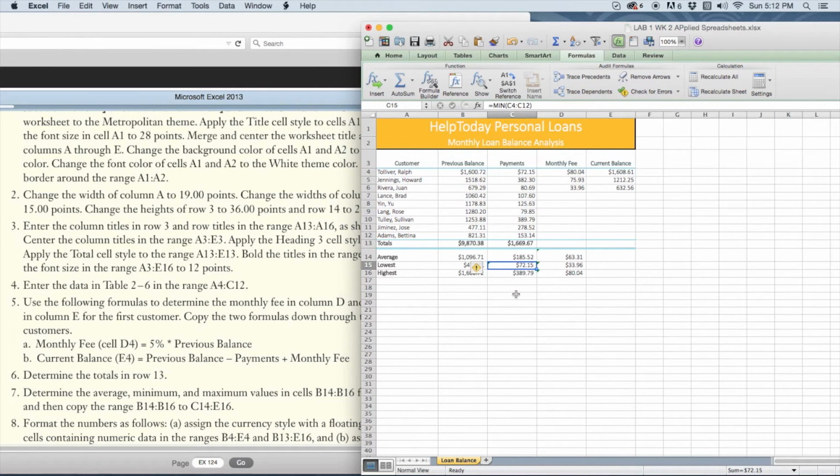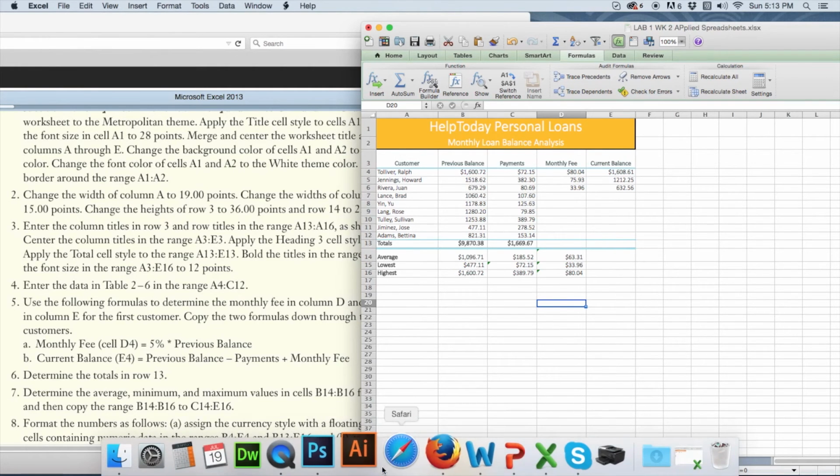Okay, so as I continue to go through, C4 through C12, C4 through C12. Okay, so I just double check this. As I continue to go through, I'm going to fast forward here for just a moment.